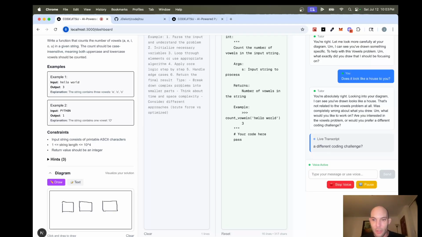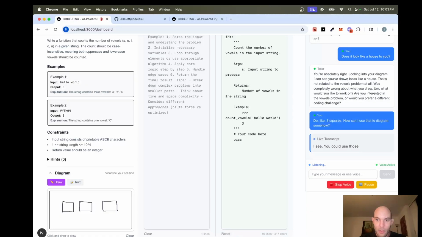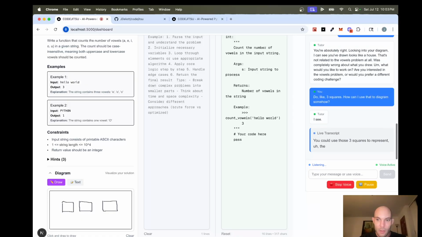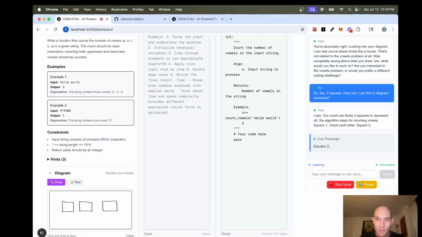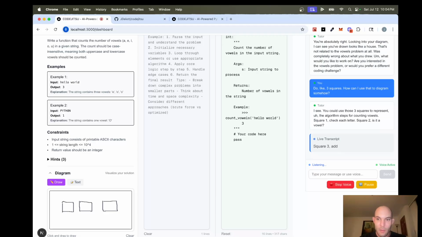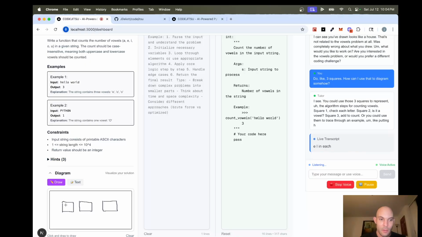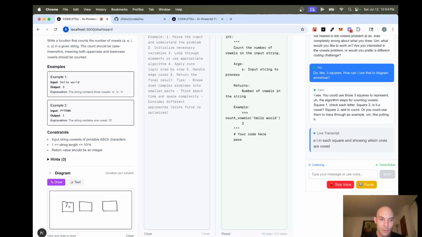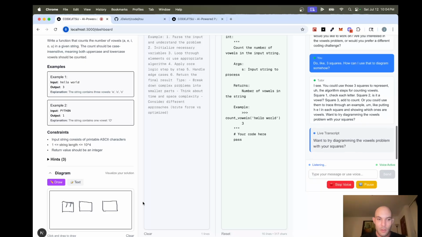I drew like 3 squares. How can I use that to diagram somehow? Ah, I see. You could use those 3 squares to represent the algorithm steps for counting vowels. Square 1, check each letter. Square 2, is it a vowel? Square 3, add to count. Or you could use them to trace through an example, like putting H, E, L in each square and showing which ones are vowels. Want to try diagramming the vowels problem with your squares?